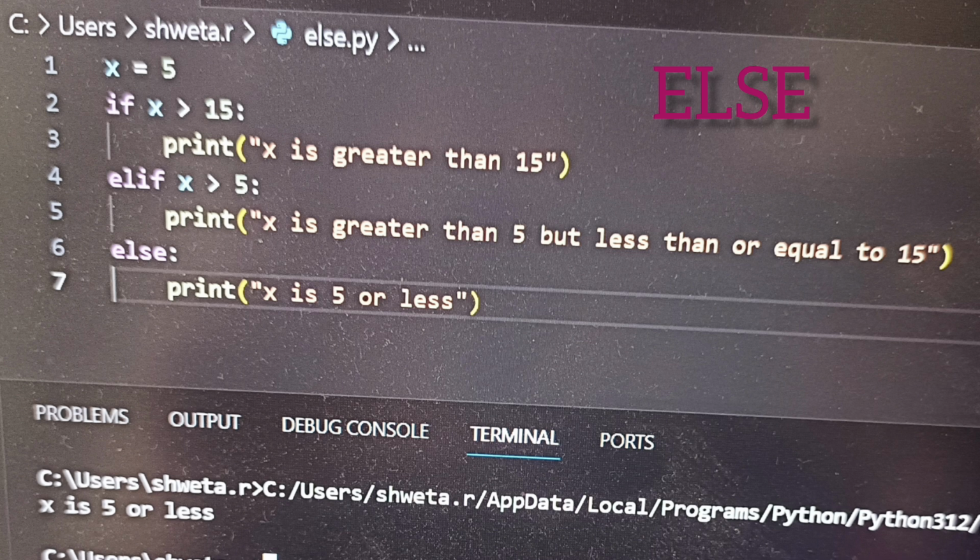Next example is for else. The else statement catches anything that is not caught by the preceding if and elif conditions. If all previous conditions are false, the block of code within the else statement is executed. For example, x equals 5. Here we are checking the first condition, if x is greater than 15, which is false. That's why print is not executed. Then we are checking if x is greater than 5, which is also false since x equals 5. That's why at last else is executed and it will print the result as x is 5 or less.